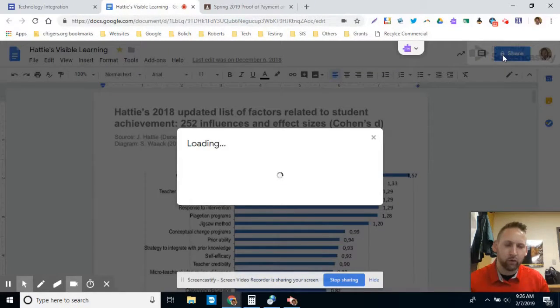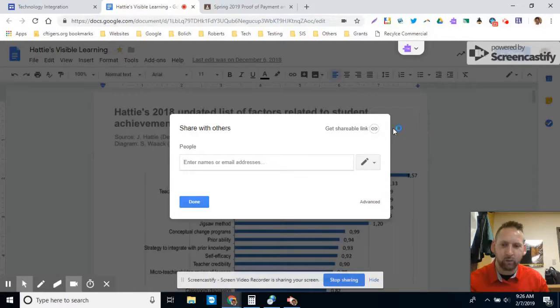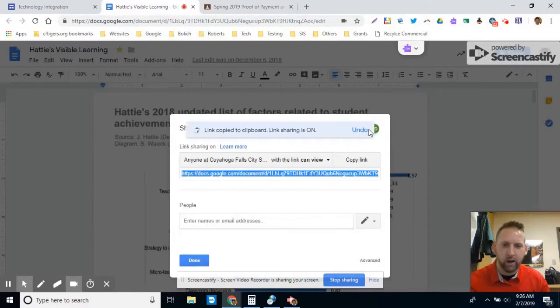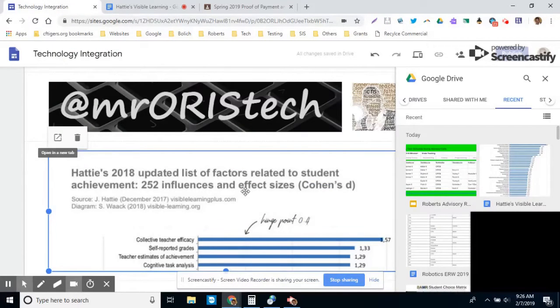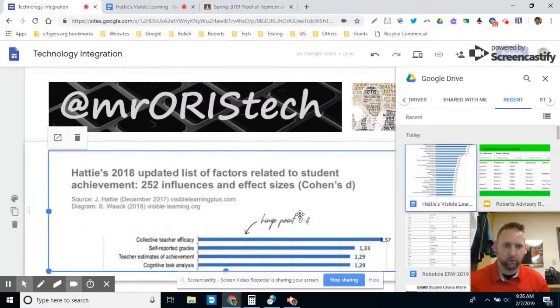So anything you put on your site, whether it's a doc or a slides or a sheet, you want to make sure you go in your share permissions and turn on link sharing. Now, anyone at Cuyahoga Falls with the link can view it. So when you hit done, now on my page, it's not only there where I can see it, but it's there where anybody else could see it too.